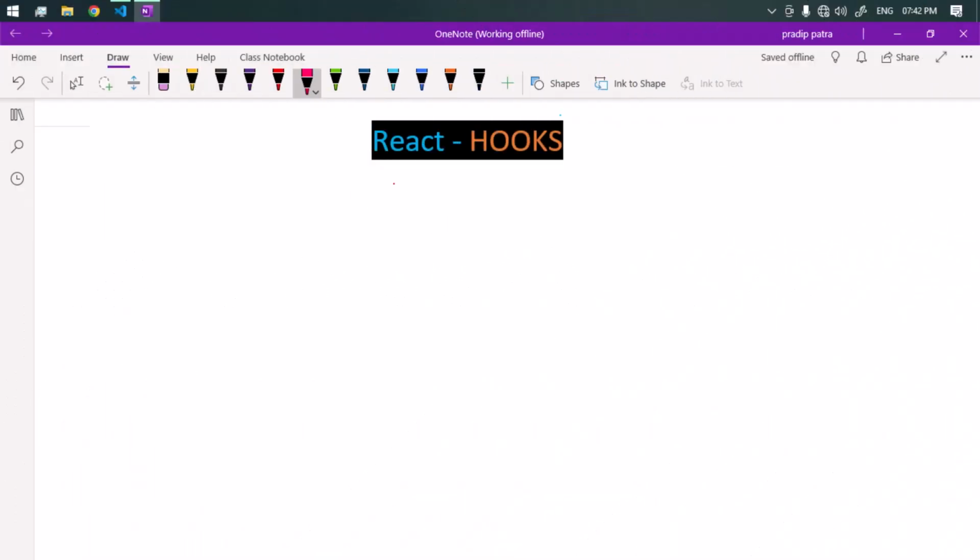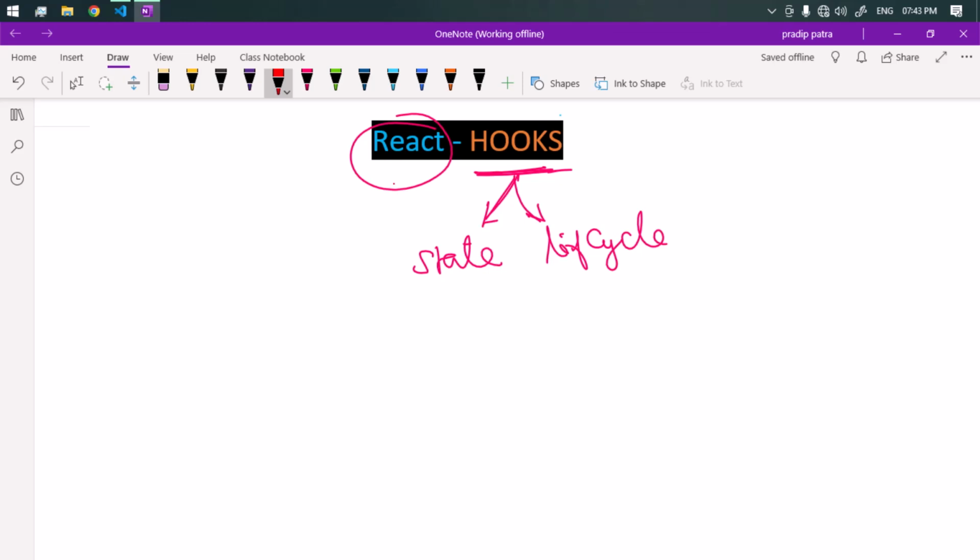So let's just talk about hooks in React. Hooks are basically functions in React, and we can use them to hook into the state and the lifecycle features of a functional component. Previously, a functional component could not have any state or lifecycle features. Only the class components had those features. But with the introduction of hooks, functional components can also manage their state and the lifecycle events.